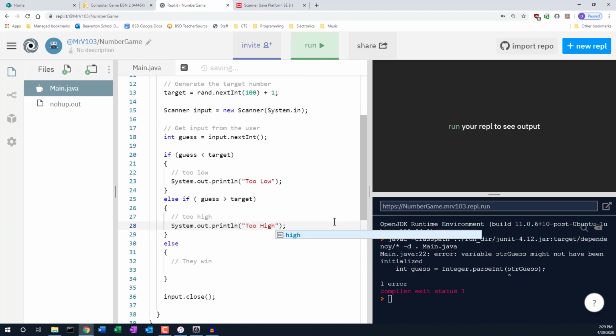And then finally, if the guess is not less than the target or greater than, then we know that it's equal to. Now I see a lot of people ask that question: are they equal? And the answer is, well, you don't have to ask that because you already know the answer. If it's not less than, and if it's not greater than, then it's equal to. So we say System.out.println, and we would say "you win."